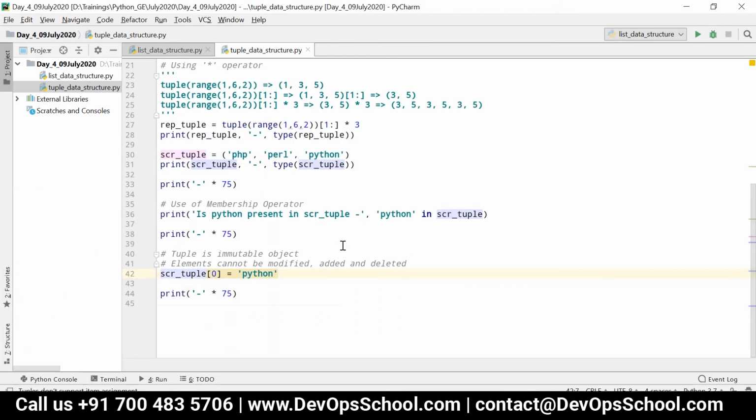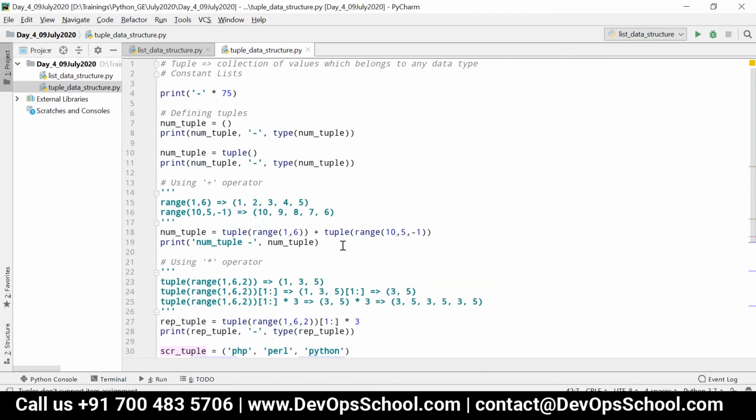Got it, Akhilesh? Yeah, Mohan. Got it. Yeah, this is called tuple. Yeah, take it down. Okay. Then we'll see dictionary. Yeah, done, Mohan. Done.